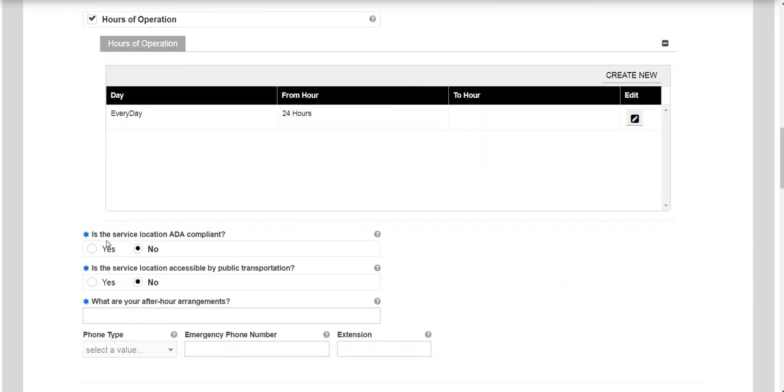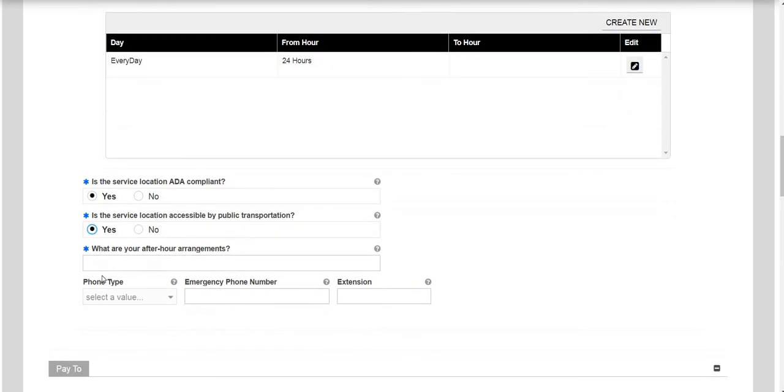Below that, we're going to ask, is the service location ADA compliant? Is the service location accessible by public transportation? And what are your after-hours arrangements? In this case, we're open, so I'm just going to write open. If this was a different facility that actually closed down, you would want to let us know how you would direct members in the event that you were not open. This could be emergency room or an answering service. And if it's an answering service, you can provide the phone information down below.